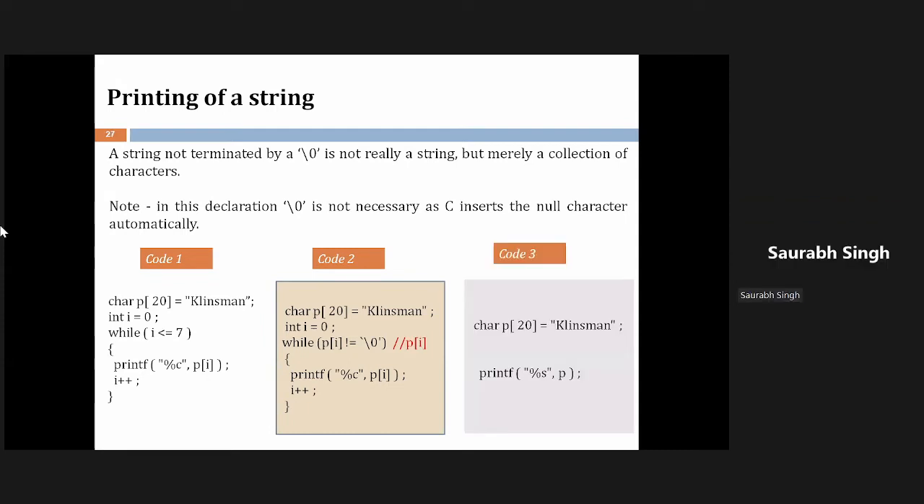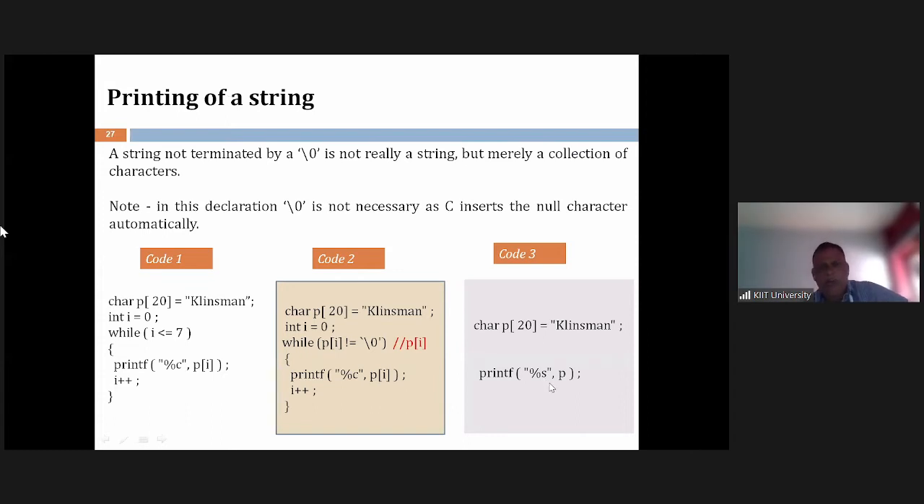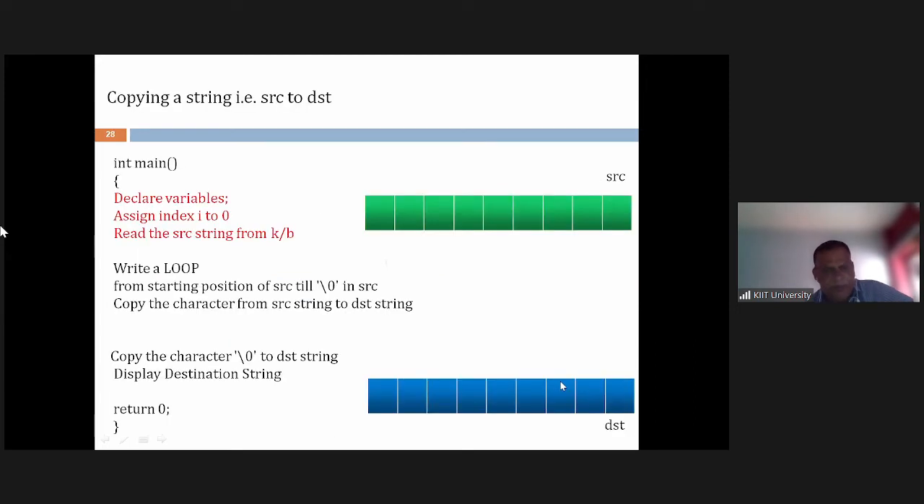I can do it by using percentage s also. I can do it using percentage s, so that the whole string will be displayed. I need not count it. Instead of writing printf, I can write puts also. Puts p, it will go on printing from there.